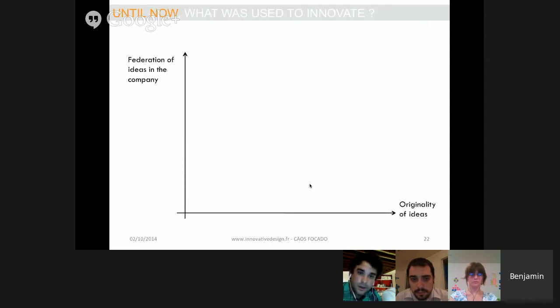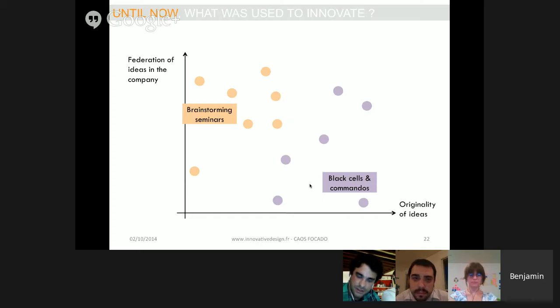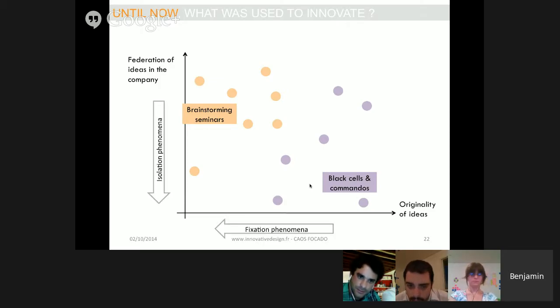So until now, what kind of tools does a manager have in hand to develop new projects or to innovate? The first thing is they could implement a brainstorming and have some kind of ideas. The other thing is to build what we call a black cell, or a commando group, that would be a spin-off of the company and could also come out with some new projects and new ideas. But the problem is that while you innovate, you have to face two kinds of phenomena. The first one is the isolation phenomenon, and the second one is the fixation phenomenon.